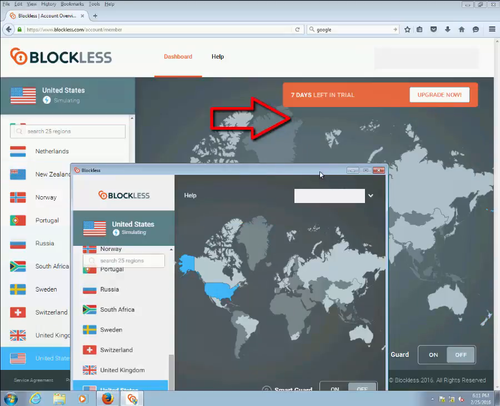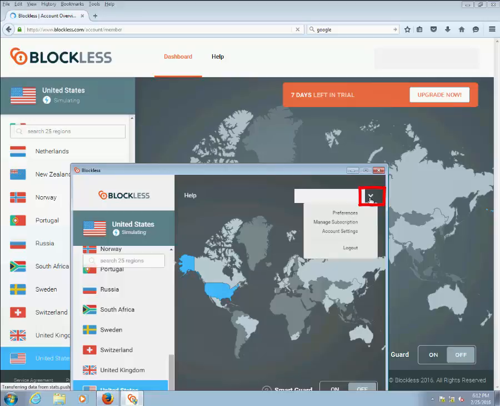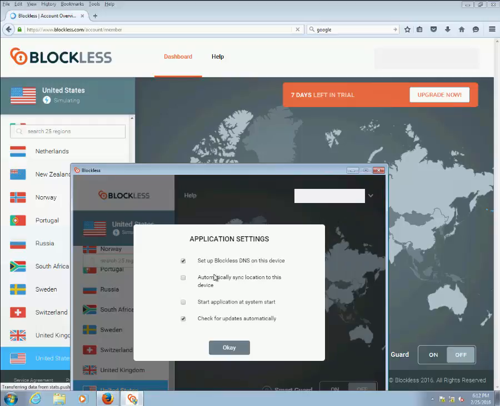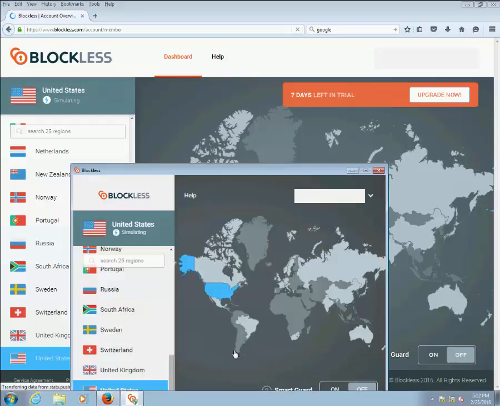The final step is to take care of a few settings that will help you get the best possible Blockless experience. So let's click on that little arrow at the top of Blockless app and then click on Preferences. Now make sure that at least the first three options are selected. This will ensure that Blockless is always synced with your account wherever you log in. Click OK to save the settings and close the Preferences window. We are now ready to use Blockless.